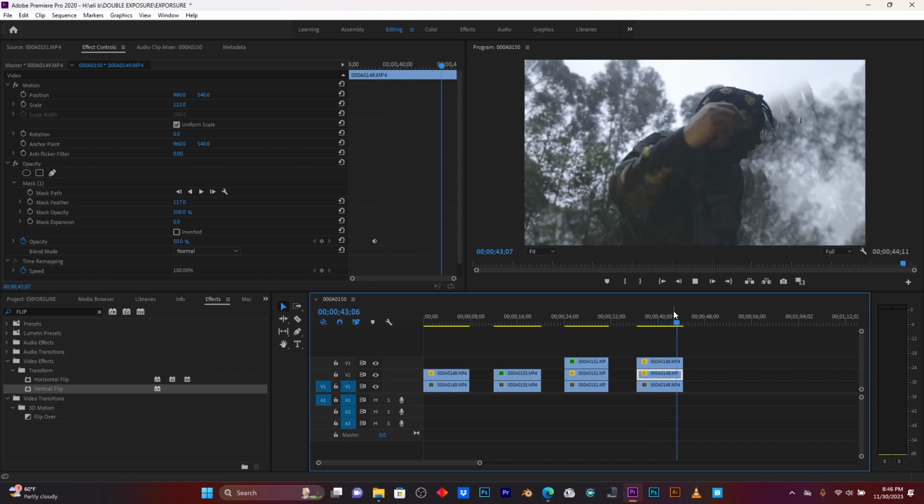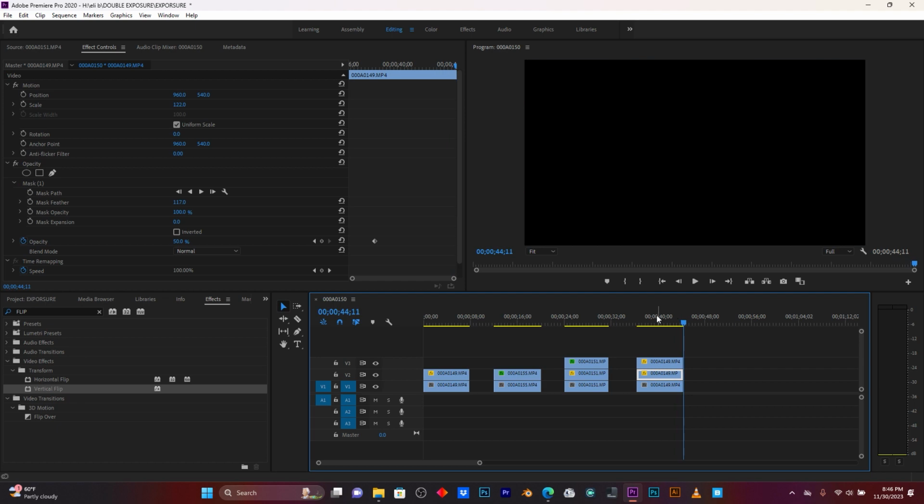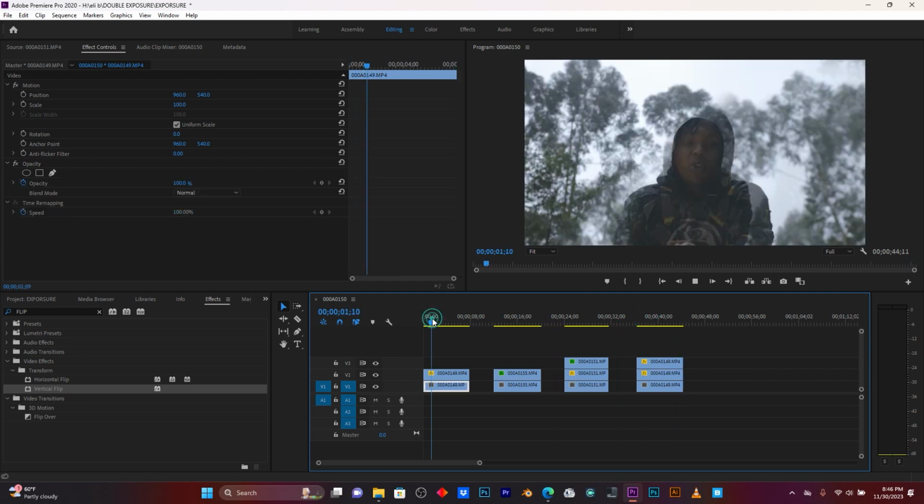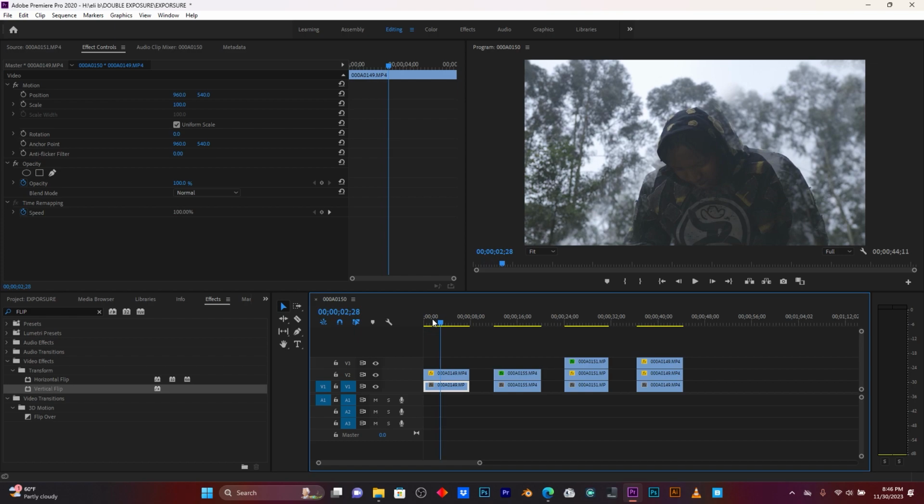So guys, those are the different methods or different ways you can use for making this effect. Guys, this is how you can apply this double exposure effect in your video clip.